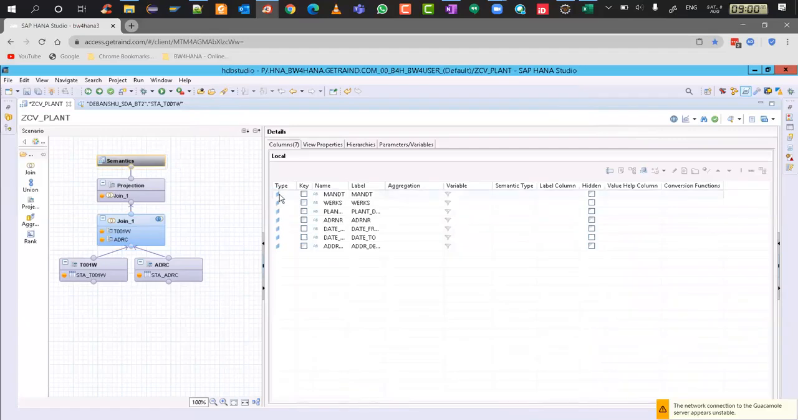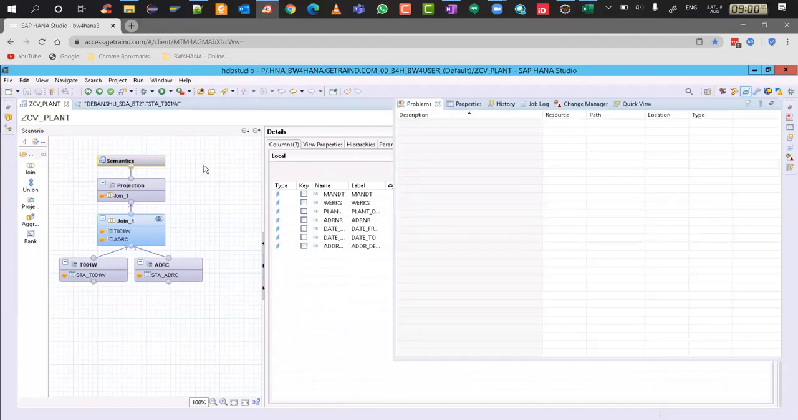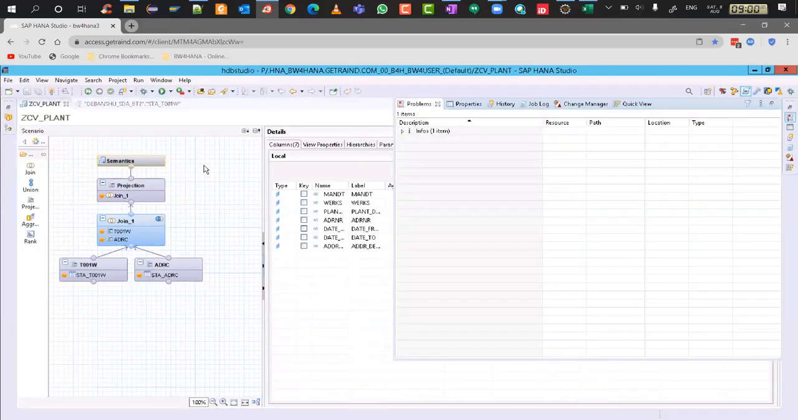If it had been transaction data, which is a measure, you would see an orange symbol here. The blue rhombus here means it's a dimension. So everything is fine. Let me save it. Control S for saving it, and then Control F3 to activate it.